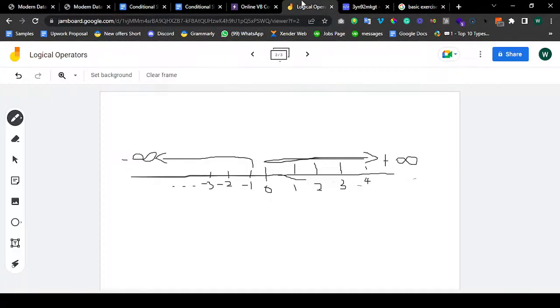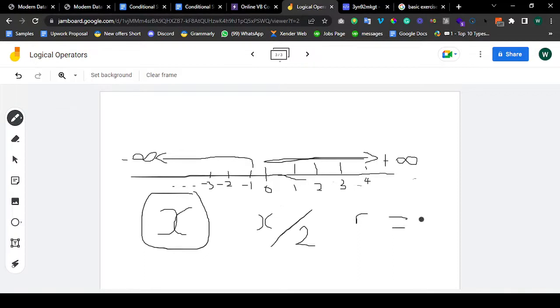So what is an even number? Let's say we have a number x. Now, this number x is even if I can divide x by 2 and the remainder is going to be 0. The remainder is going to be 0.